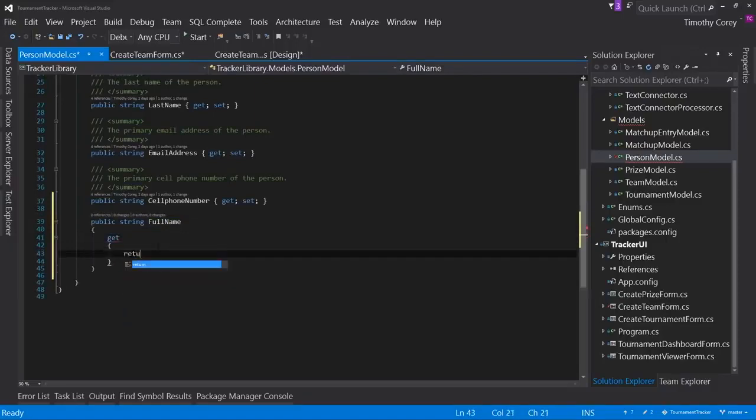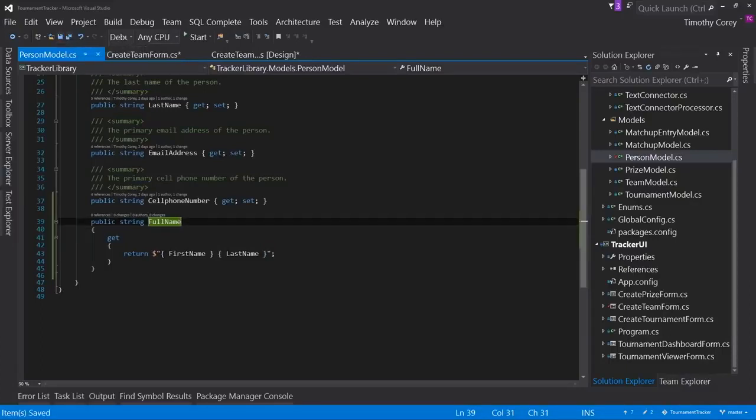All right, this get needs to return a dollar sign, double quotes, semicolon, and inside the double quotes we'll do first name, then a space, then more curly braces, last name. Now we could return last name, comma, first name if you wanted to. If so, I'd probably call this full name reversed or full name last first. You know, some way of indicating that it's the full name, but it's got the last name first. But I think we're fine with doing the full name as it is.